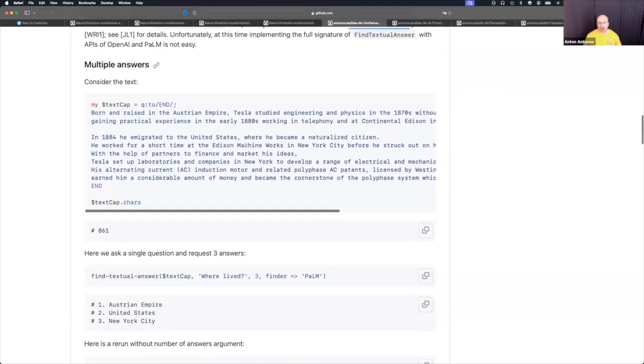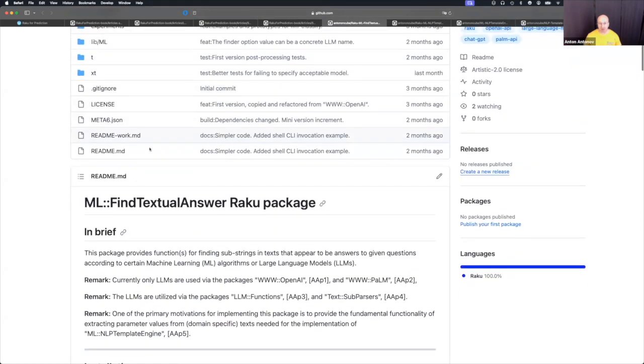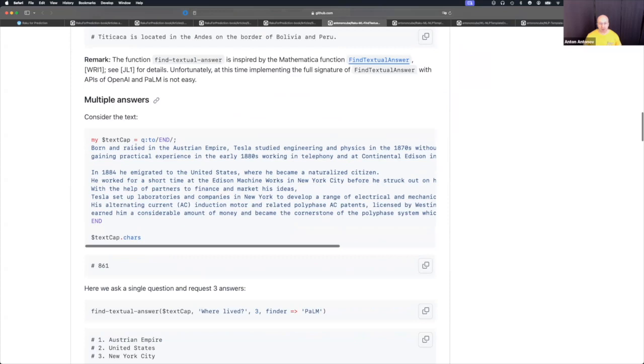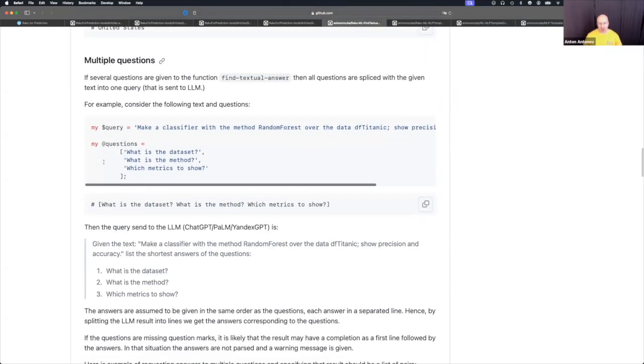Now you can see here, this is a Raku package, FindTextualAnswer. You can see that I have used an excerpt from Nikola Tesla's biography, and I have asked a question about where he lived, and I said, give me three answers. And here the finder is PaLM. I'm getting these results. Now I can have multiple questions, and you can see this is my use case.